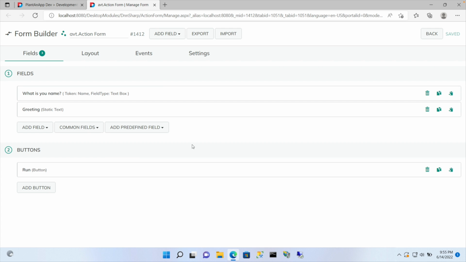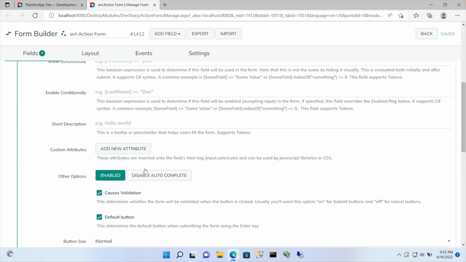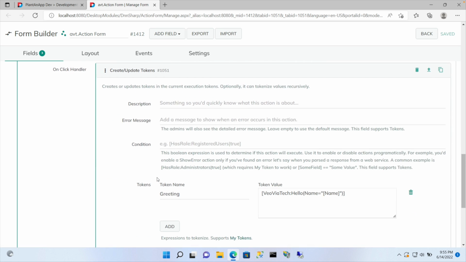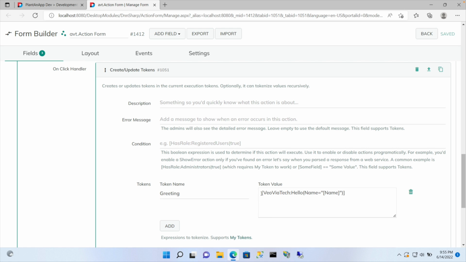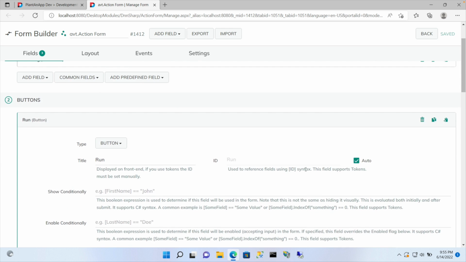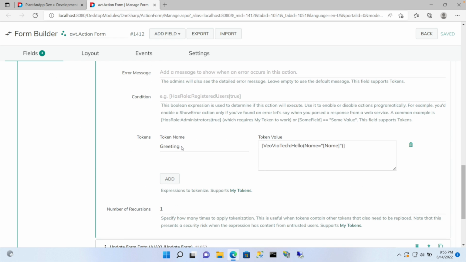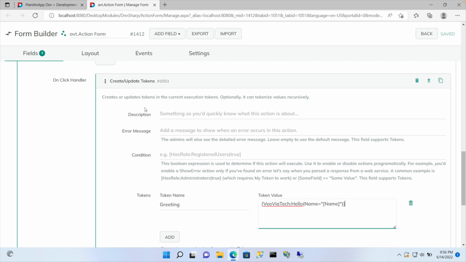If we scroll down to our run button, we're going to see I have two actions here. One is a create update token, which just sets our greeting field to the token that I created in the previous video, which is this hello token, passing in our name field. So we've got a name field, that's the field on the screen where the user's entering in their name. And then we've got a static field that is the greeting. We automatically get a name token and a greeting token for our code to use. And so that's what we're using down here. We set the greeting token by passing the name token to our custom hello token that we've created. So that is a lot of tokens, but it's handling all the logic for us.